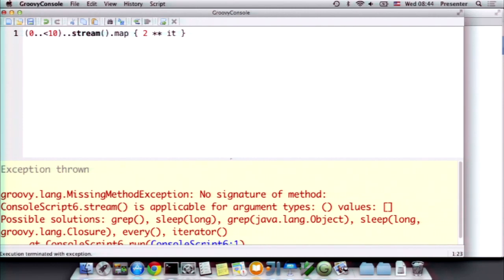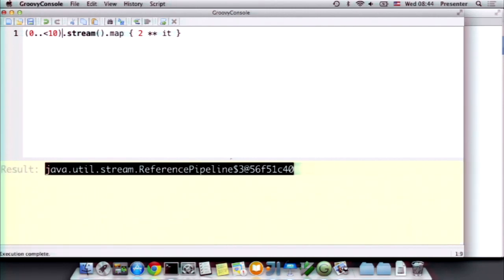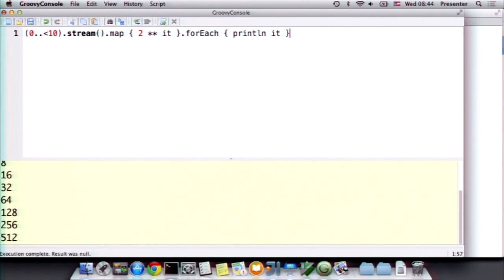Oh, OK, because it's not. Whoa. I know. Let's add another one. Wahey! There you go. Groovy using the new Java 8 API, using the much saner named method, map. That's what it should be called.